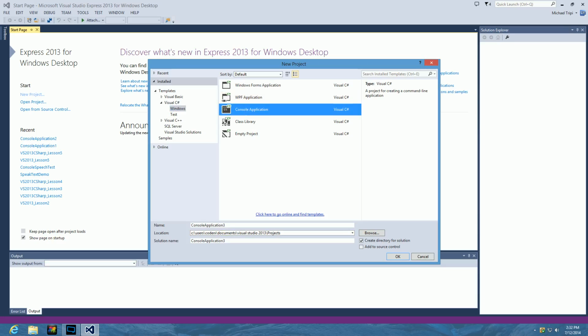I'll click console. Now I'm not going to worry about the naming since we're just doing this project and I'm not going to save it, so I want to just demonstrate it to you. Let me hit OK.